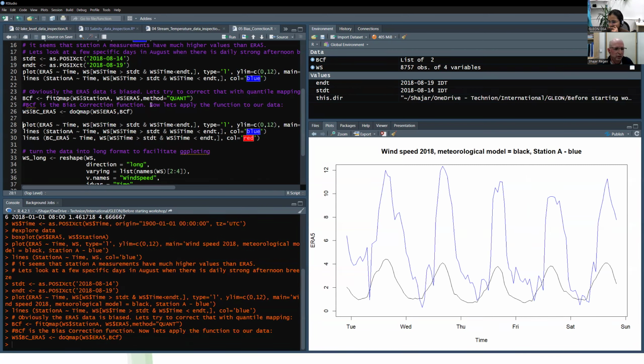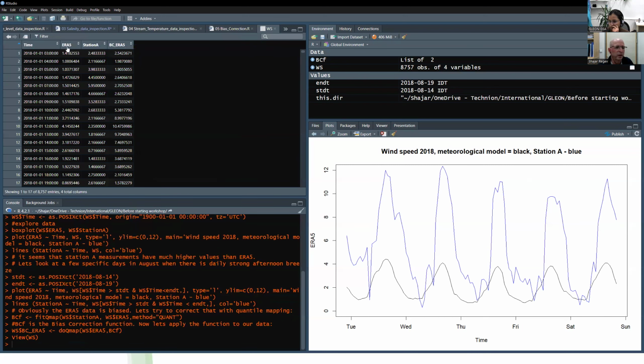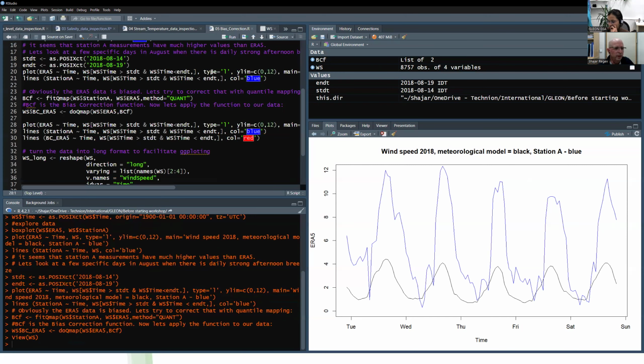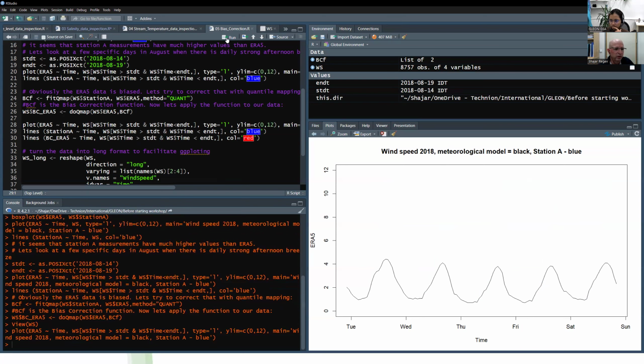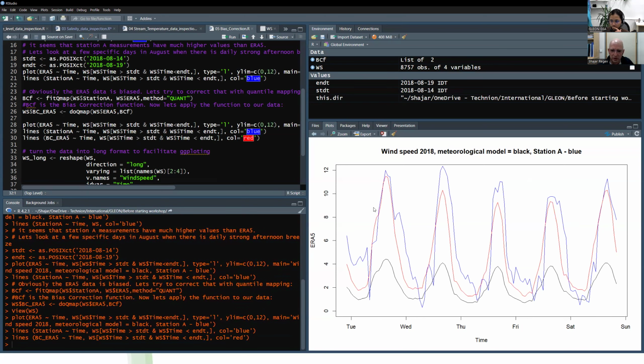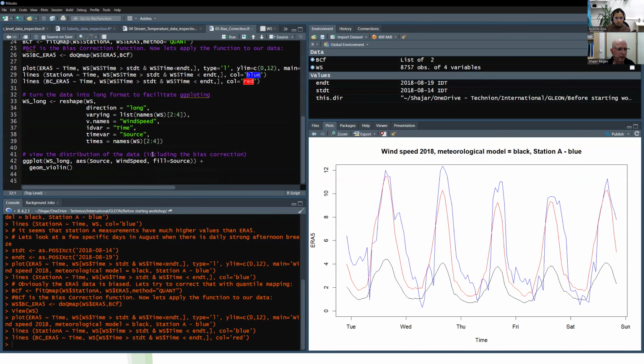So we have another column. If we look at the data, now we have ERA5, station A, and another column of bias corrected ERA5. And we plot again for these dates in August, and we see the red one is the bias corrected. It is much, much better. They look like data.